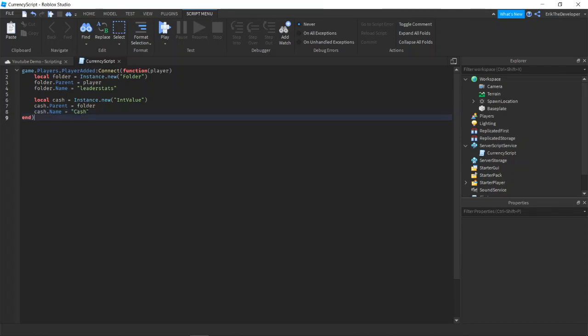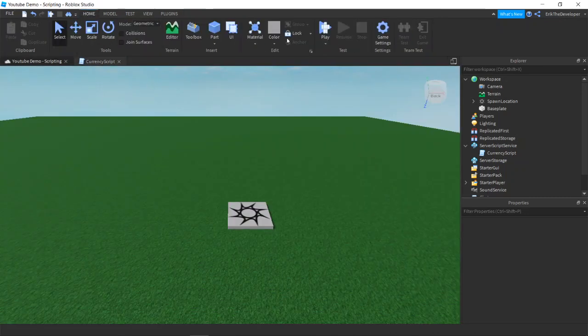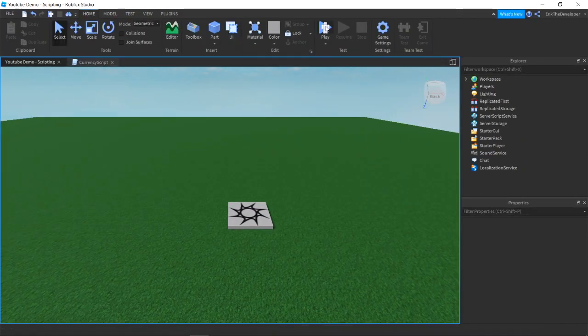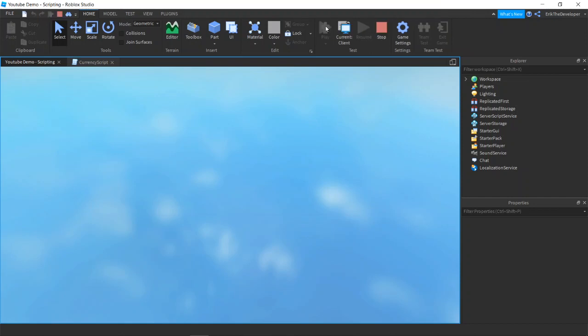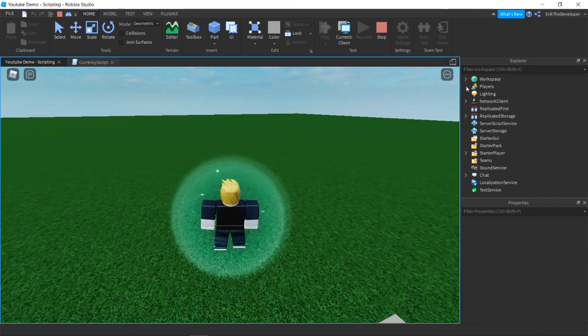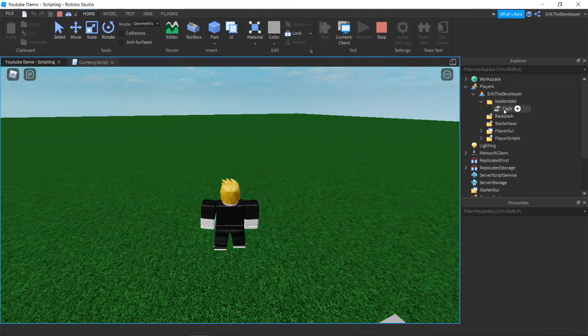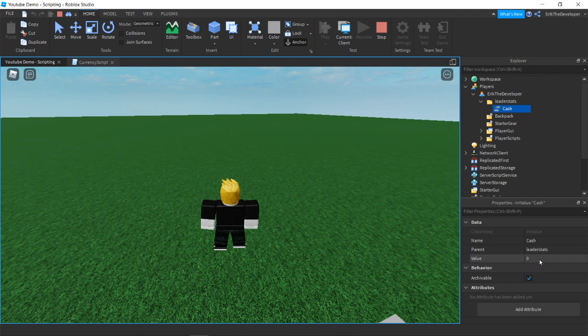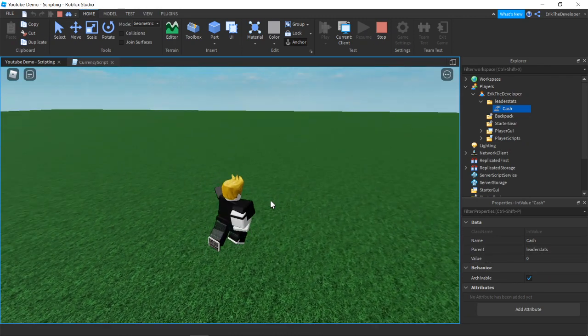But yeah. So let's just take a moment to look. Again, we've made a folder, and we've made an int value, which we put under our folder, which is going to be cache. So let's just play test to check that everything is working. If we spawn in here, you'll notice, if we look in the Explorer, we see our leader stats folder, and under that folder, we have a value called cache. It's set to 0, but that can be changed, which is what we'll talk about in part 2.